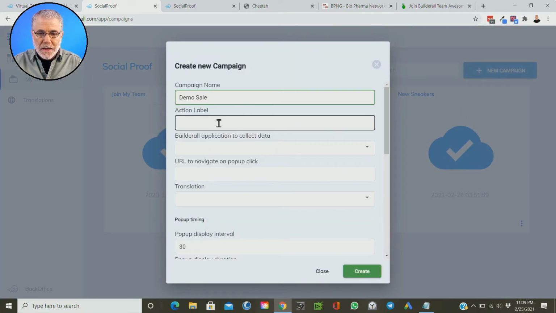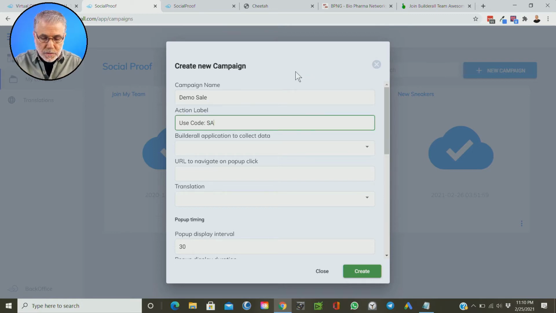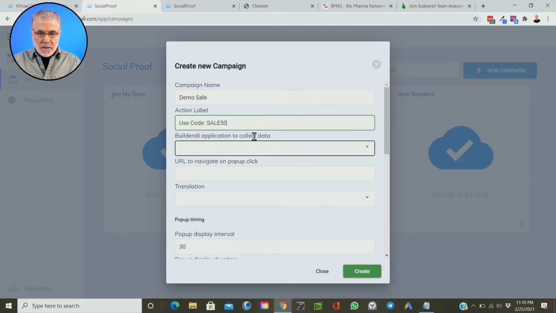All right, so let's talk about the action label. This isn't going to show up anywhere that I'm aware of, but you got to play around with this, have some fun with it. So action label would be the second line on your social proof bubble. So this is where we would want our code to be, or a coupon code, or whatever message you want there. This is going to be the second line. We'll say use code SALE50, and we need to check this off.